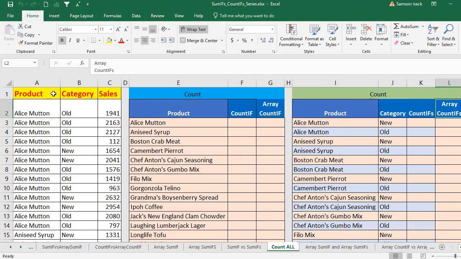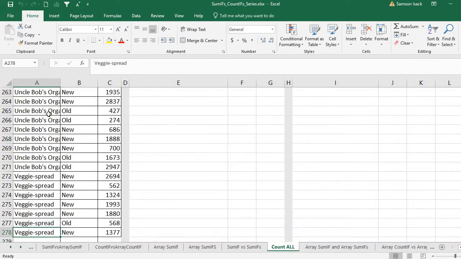Okay, so the data I have here is product, category and sales. For each record I have a particular product and its category. The category could be old or new, and the respective sales. The product can be repeated multiple times due to the category values, and also due to each transaction. I have about 277 products.